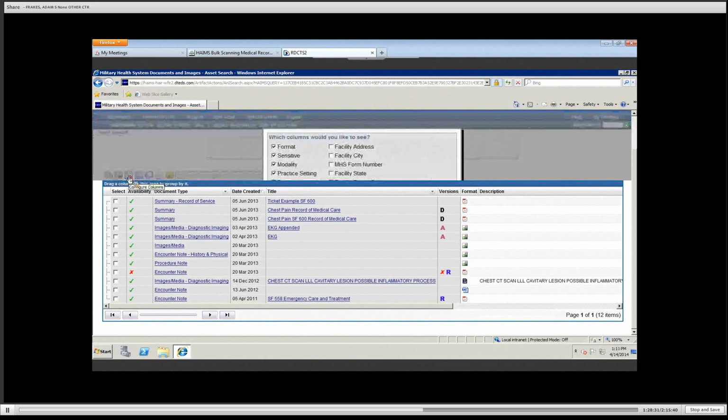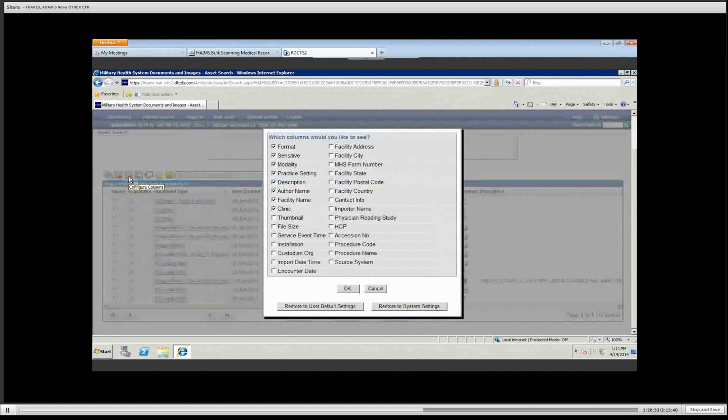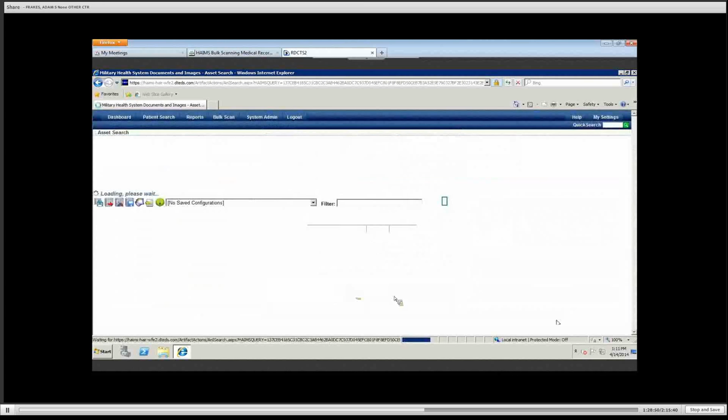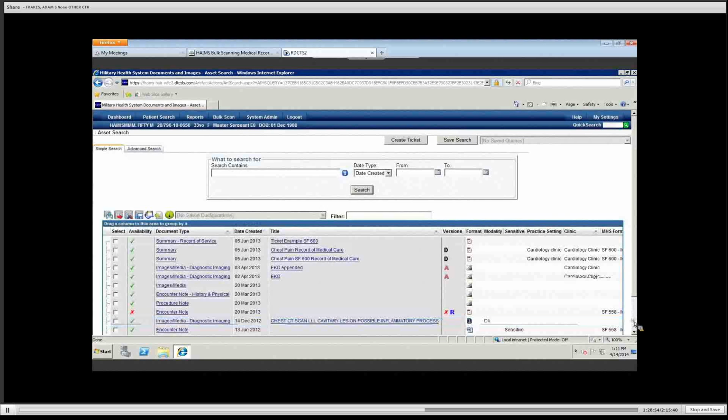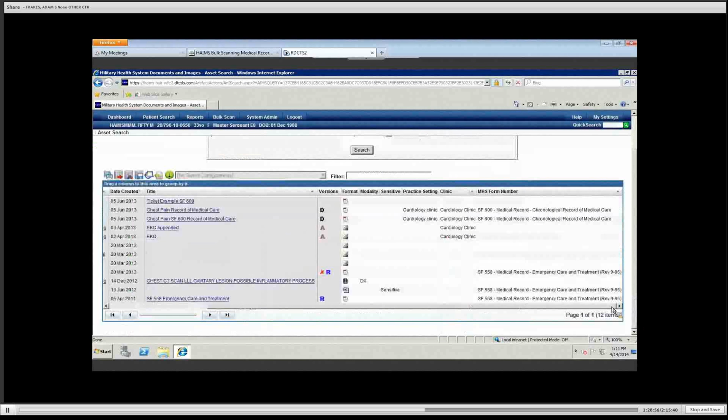The third icon is configure columns. Again, this is just like the other configure columns. I can add and remove. So if I don't want to see description or author or facility, but maybe I want to see the form number, I could check mark. I do have the ability to restore to my user default settings. I click on OK. And if I scroll to the far right, you'll notice that now I do have the last column that says MHS form number.